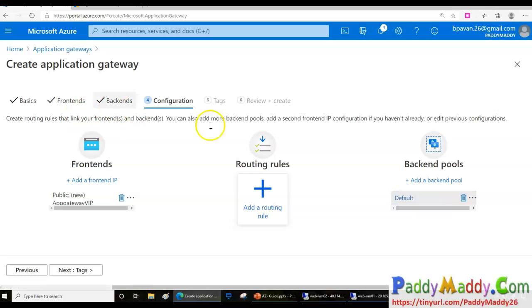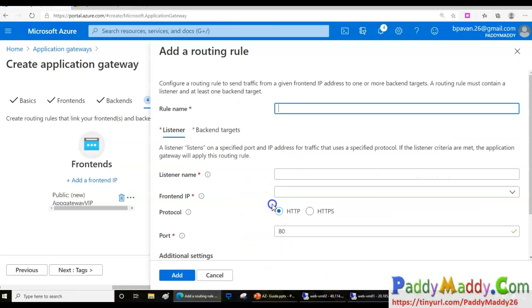As I said, I have done the front end and the backend pools, all that. Now it's time for us to do the routing rule. So click on add routing rule, and this is where it will ask for the listener configuration and also backend targets. So two important things we are trying to do here: one is the listener-specific configuration and the other is the backend targets.